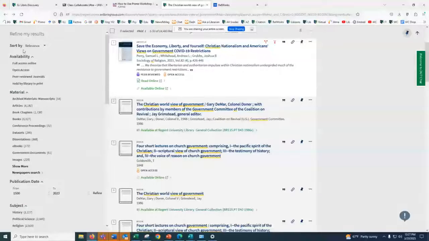And then I can also try these facets over here. So I could click on if I only want articles, if I only want books, if I only want ebooks, because I need to read them right away.